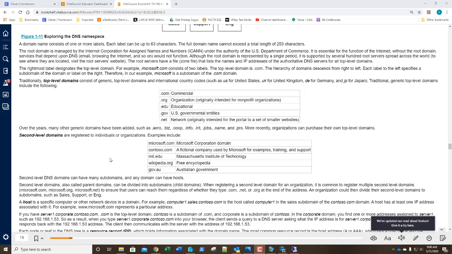Now, for us, those root domains are managed by ICANN. That's the Internet Corporation for Assigned Names and Numbers. And it's done under the authority of the United States Department of Commerce. Just as we just discussed, those top level domains, that's your .coms, your .edu, your .gov. The second level domain is what we think of as being a typical domain name, a typical website name of our Microsoft.com.